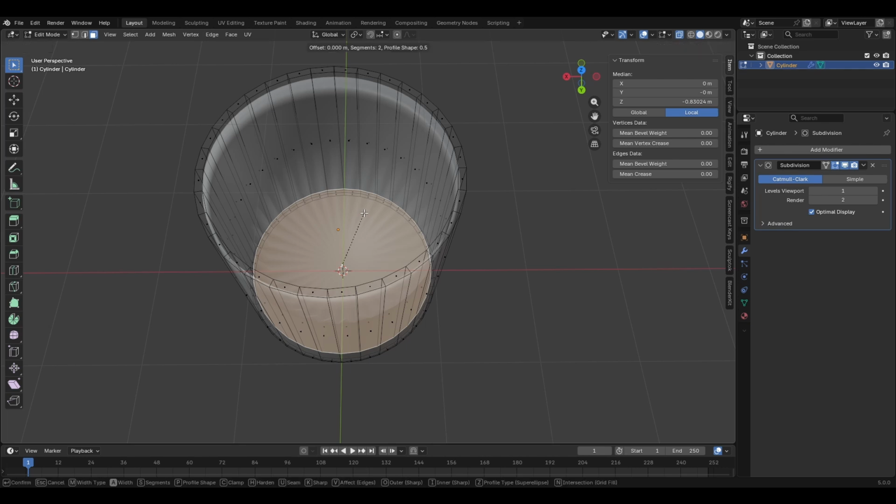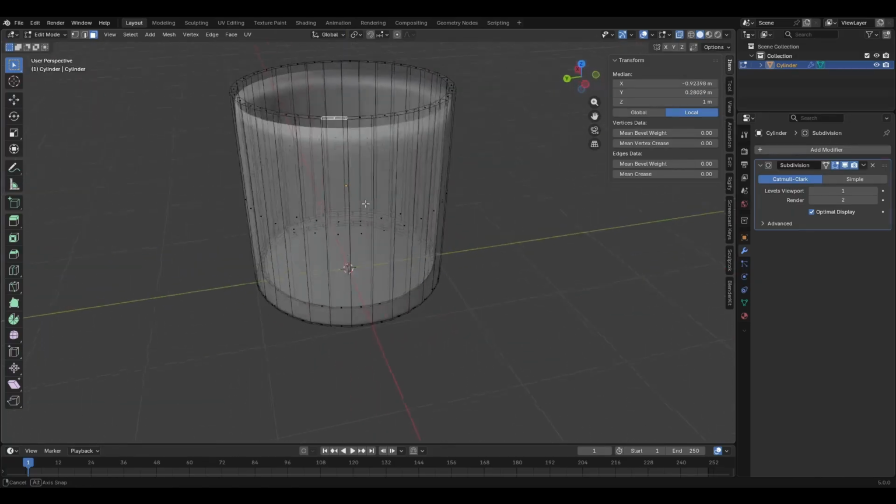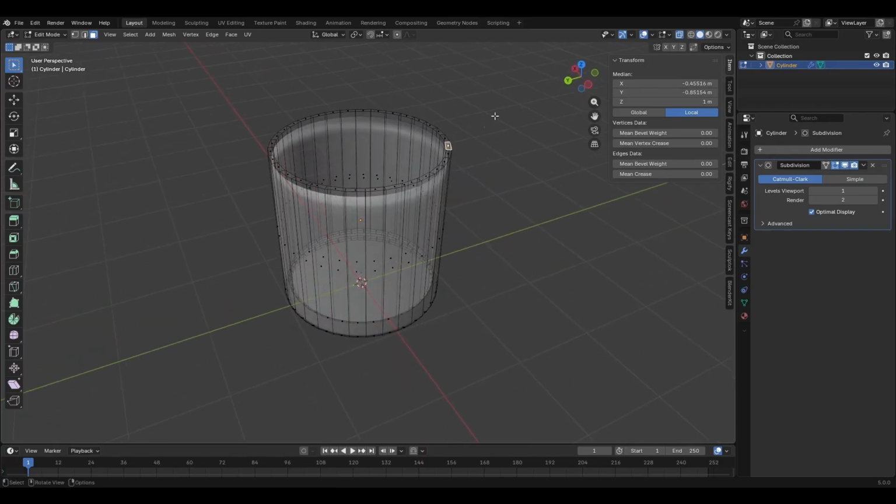Press Ctrl B to bevel. Now drag the mouse. Yes, that much is okay. It's not need to be perfect. This pot is just to hold the water. It's for the demonstration only.